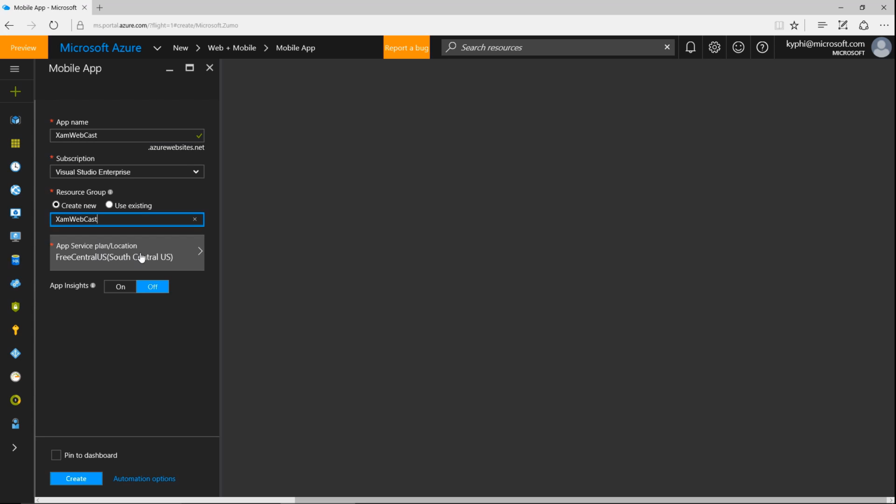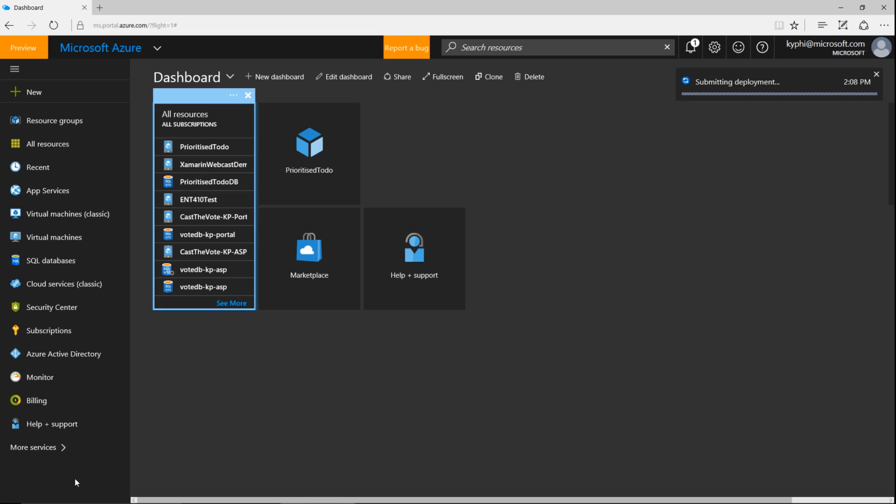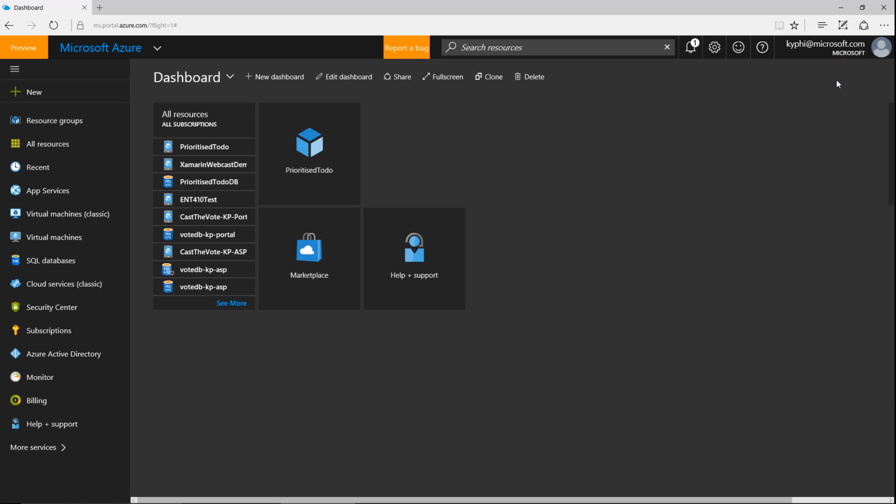Then we select an app service plan. In this case, I'm just using free. And then I go ahead and I hit the create button. And that'll go away and create our app service for us. And this will probably take a few minutes. And so I've already created one, and I've got a link to it here on my dashboard.